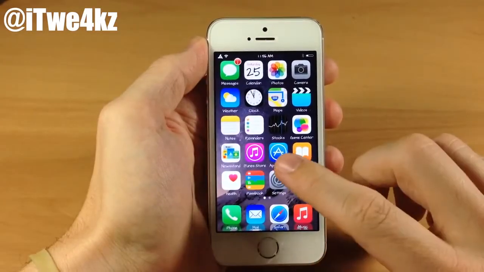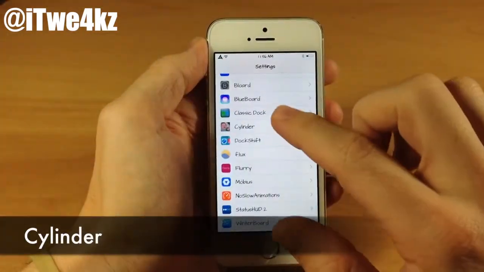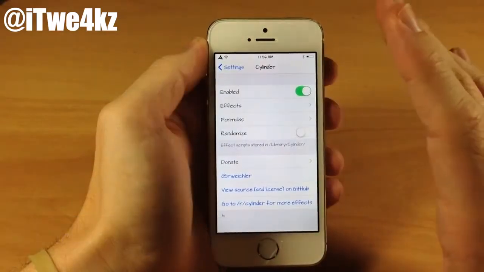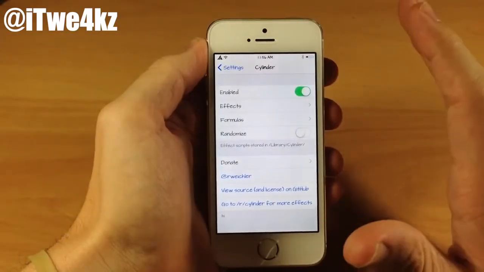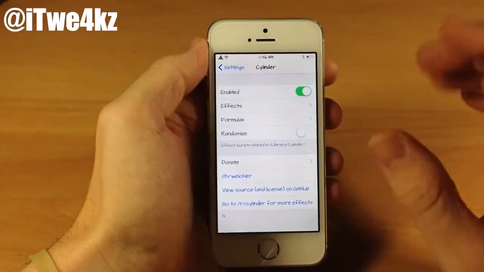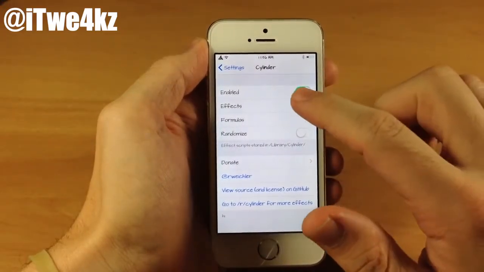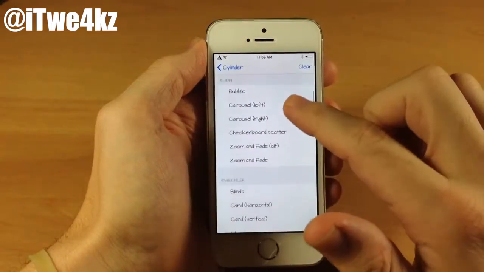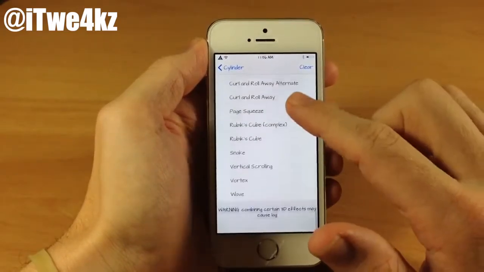Next up, we have a tweak called Cylinder. So you can see right here, if we go back and we go into Cylinder, Cylinder is basically like Barrel. If you don't know what either of these tweaks do, they change the page swiping animations every time you switch pages. So you can see you do need to enable this, and then when you tap on effects, you can actually stack these effects, and there's a ton of different effects.